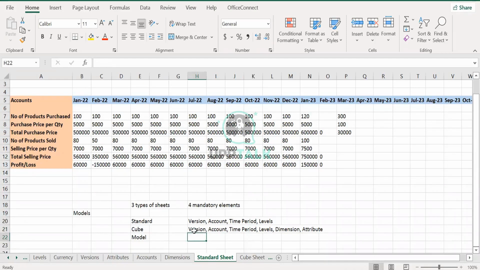But just to tell you, everything will be there. It's the same. The only thing is, whatever the limitations of a cube sheet are, which we will study today, will be overcome in model sheets. Basically, whatever the limitations are in standard, it is overcome by cube. Whatever the limitations are in a cube sheet, it is overcome by model sheet.